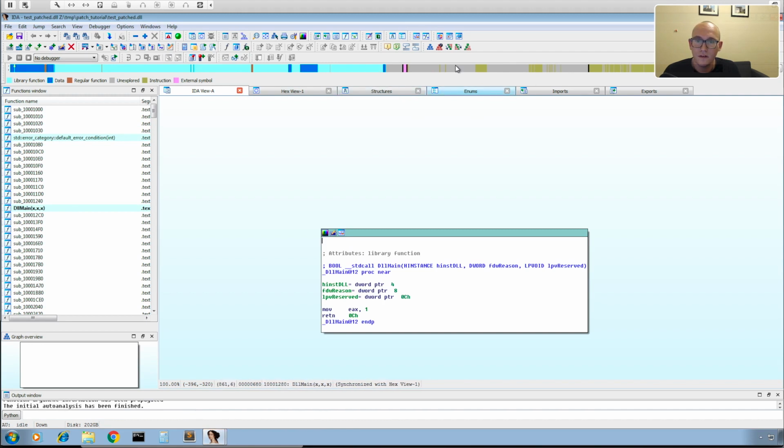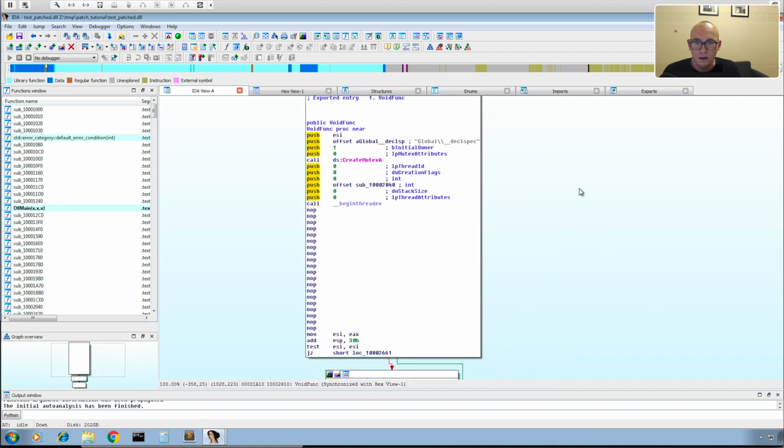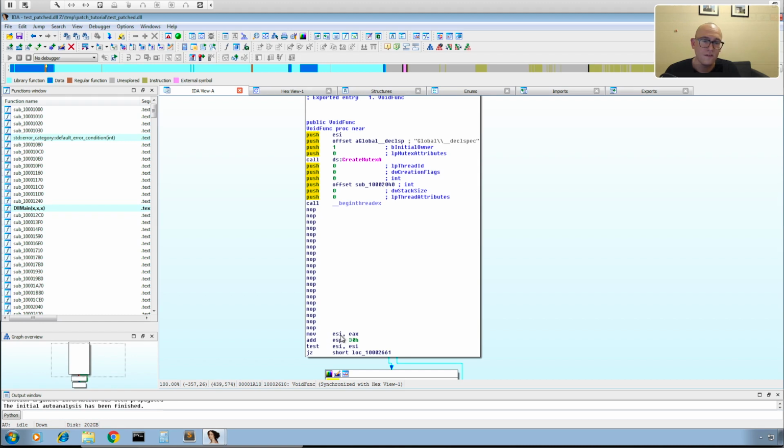Taking a minute to analyze it. Let's go to the exports, go into the void function, and here we can see we've knocked out all of the code after our begin thread. If we compare that with the original, we can see that we removed all of that code. Here was the EAX to ESI, then move EAX ESI, and here we still have the move EAX or ESI. So we've patched out this binary, and now it should run in the sandbox.